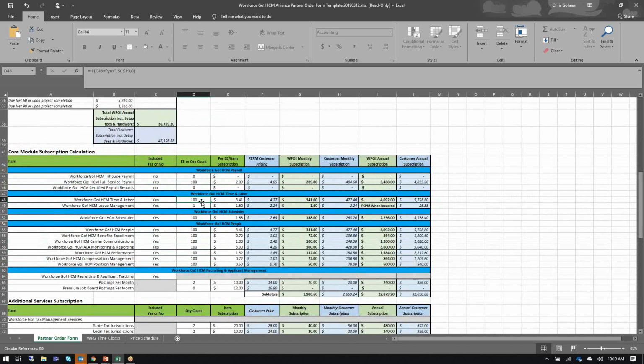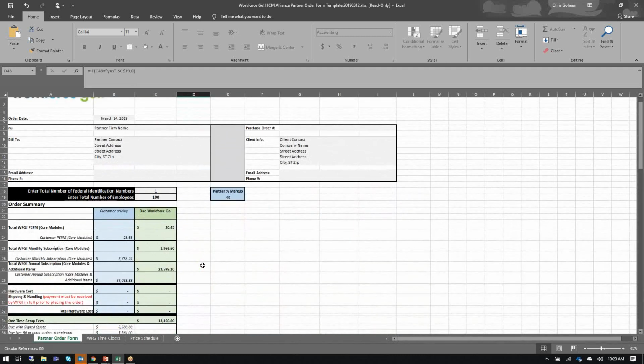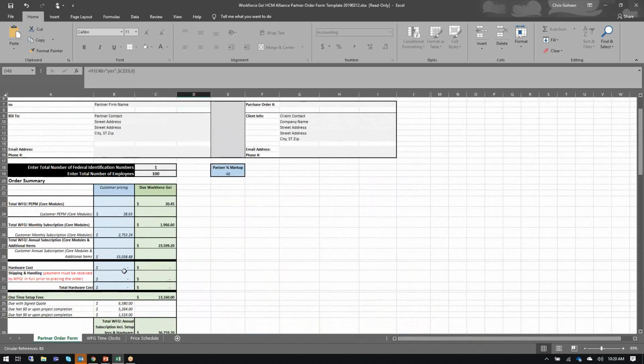So you will be able to come in and edit the employee count amount within there so that it will calculate based off of that tier for that employee count. So it's not 100 employees, it may be 50 for time and labor, it may just be 50 for HR. And what the dependencies of those components are right within there. So this form will help you not only submit your orders to WFGO, but it will help you actually calculate what your retail is within there.